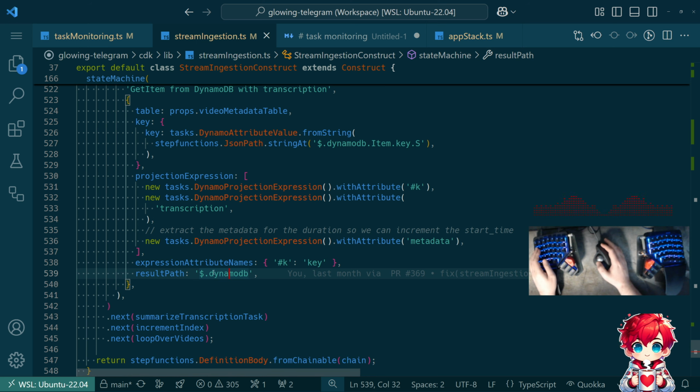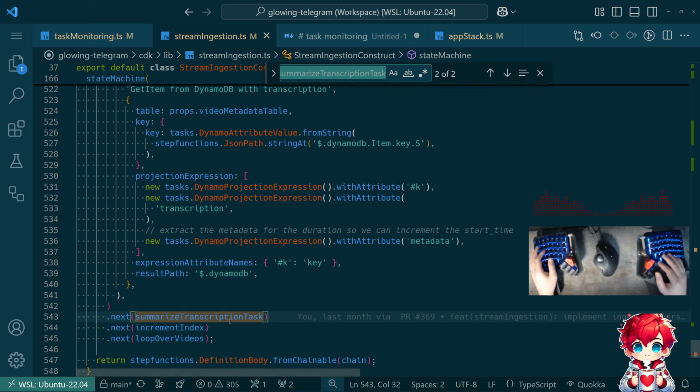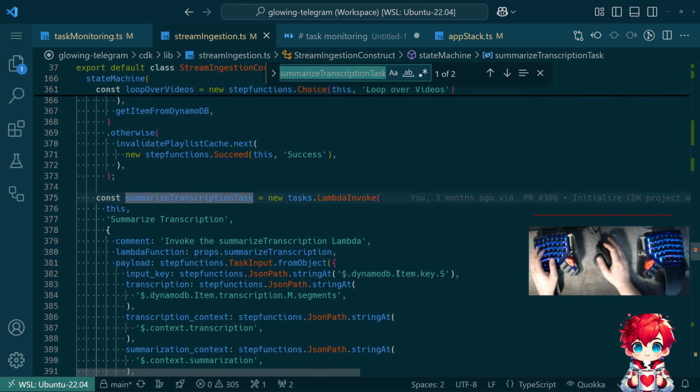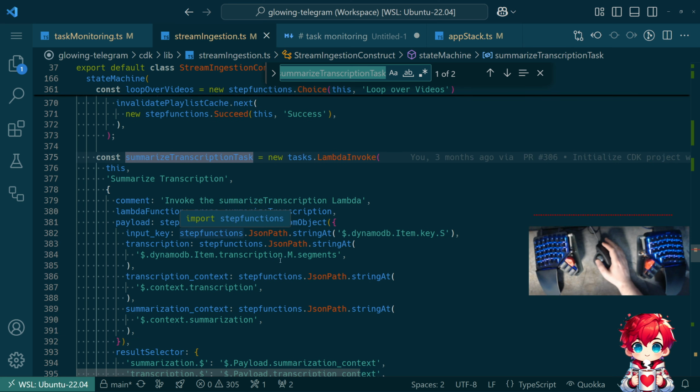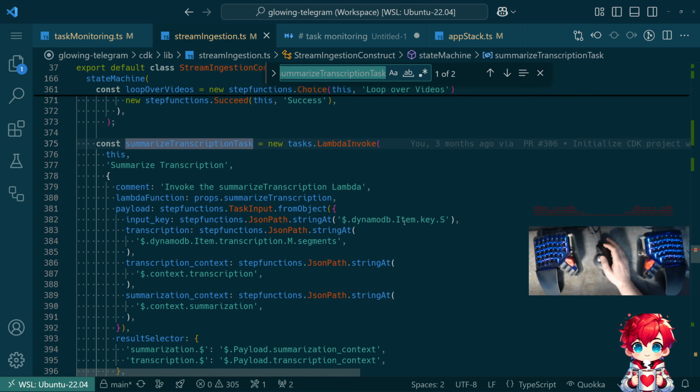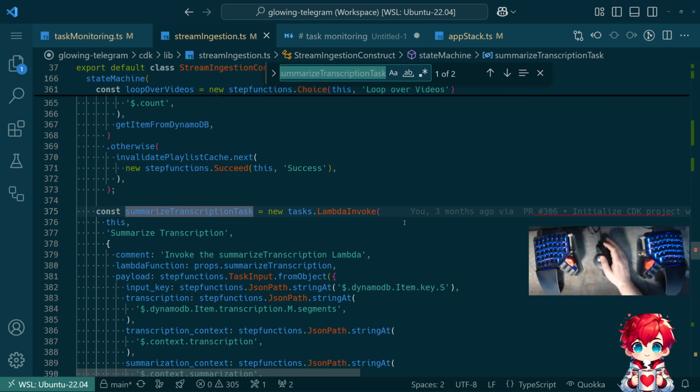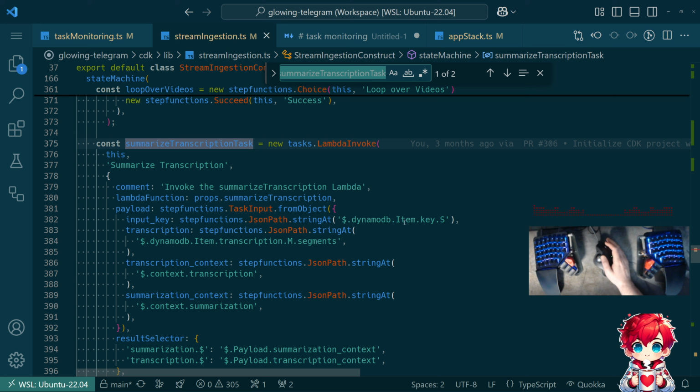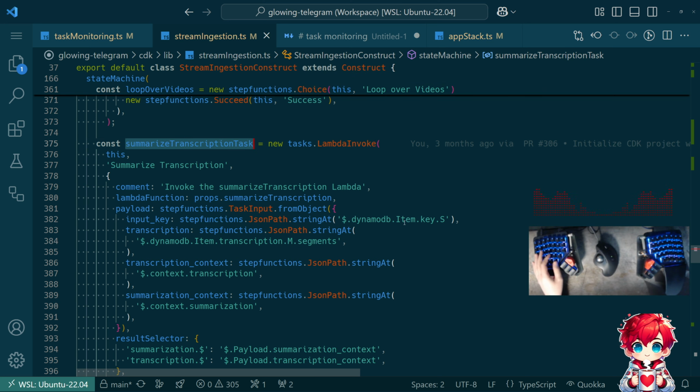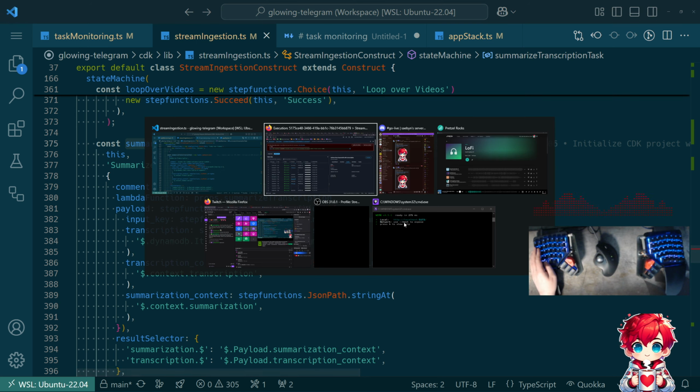And then we call the summarize transcription task, which passes some data. So it does in fact pass the segments, not just the concatenated thing. It does pass the raw segments there, which is interesting. If we were not using all the data, that would be easier. We'll just figure a way to filter it out before it comes back to the step function.